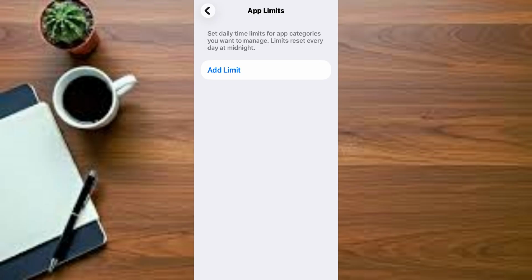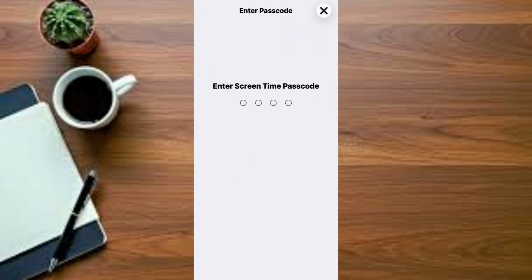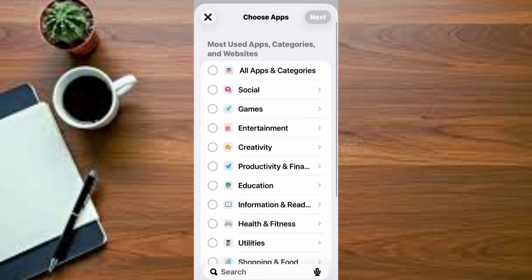Now it comes out like this. Tap on this button, Add Limit. Then provide your Screen Time passcode. Now it comes out like this.